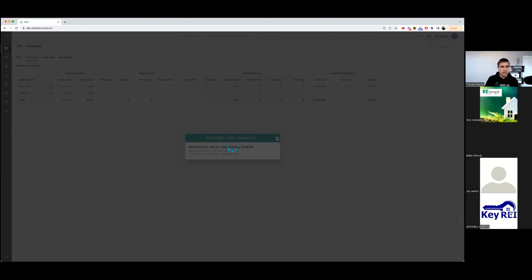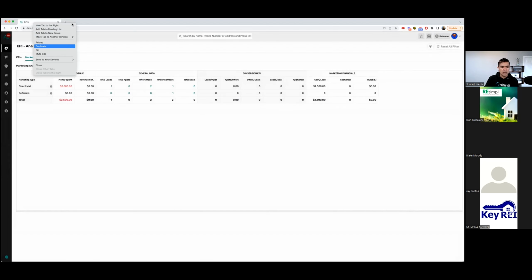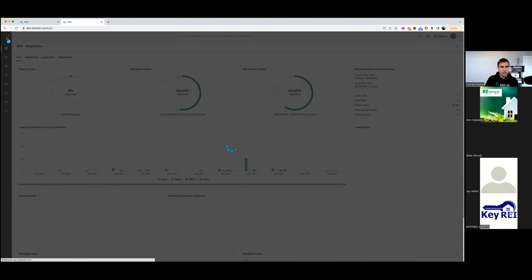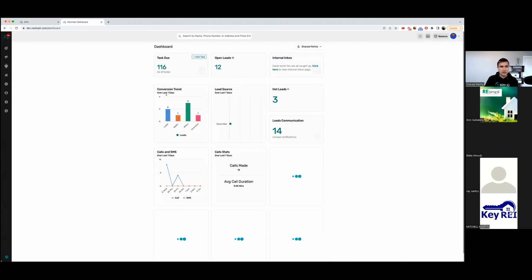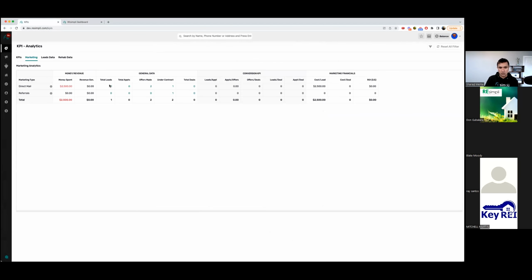So it's basically showing me the same data right here as this report. It's the same data, but this is over the last 7 days, and it's showing me the same total leads, appointments, offers, and under contract.